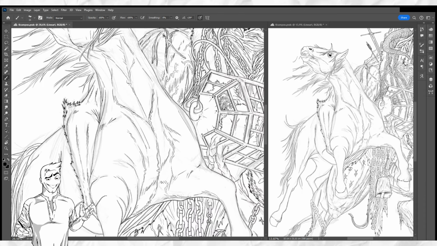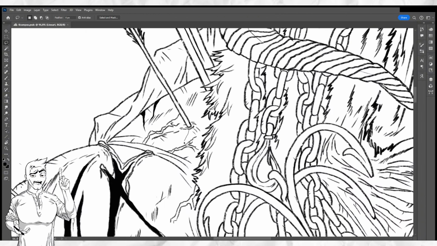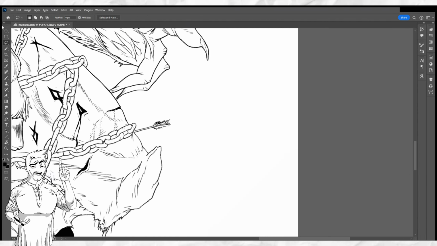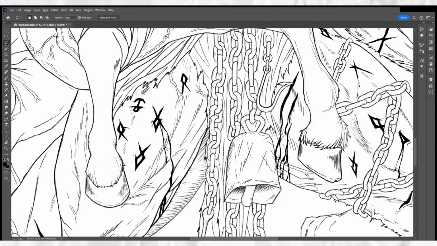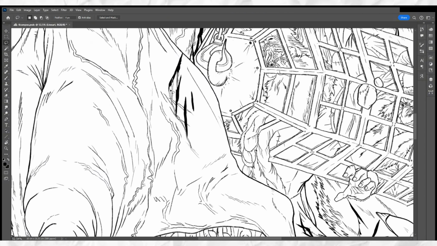Finally, the folds in the muscles, along with the veins and the movement of the horse's tail and mane, will add a sense of dynamism to the drawing. At this stage, I'm adding the finishing touches, focusing on the wounds and scars present on both Krampus and the horse, enhancing the overall intensity of the scene.